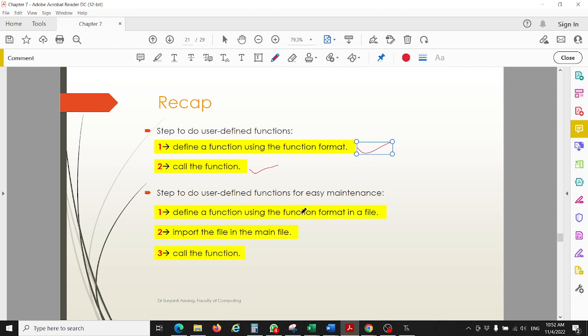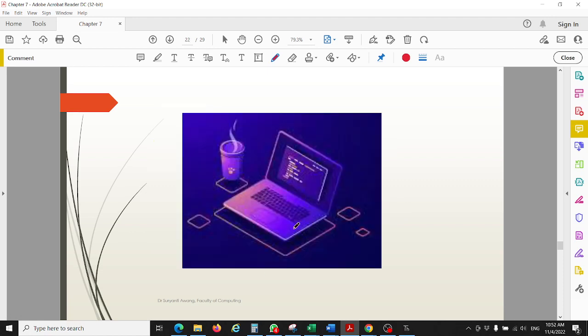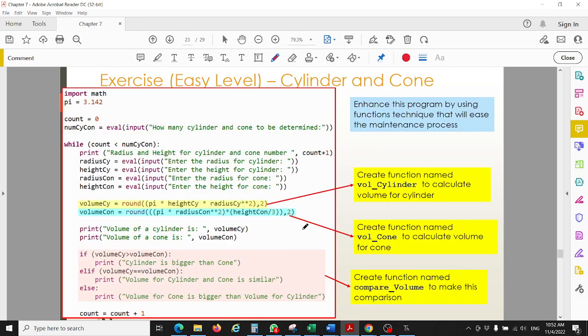You define the function using the function format in a file. You create another file and then you do the user-defined function inside that file. And then second, you must import the file in the main file, and then you will call the function as usual. Okay, that's all for function. So you must do exercise.